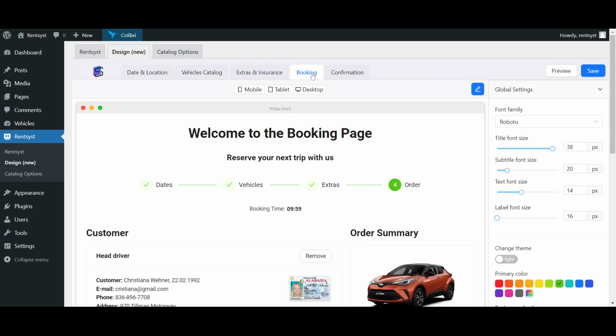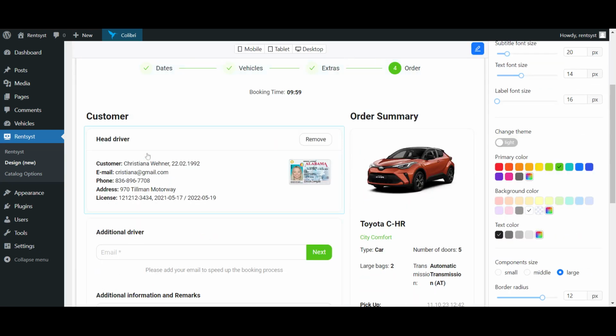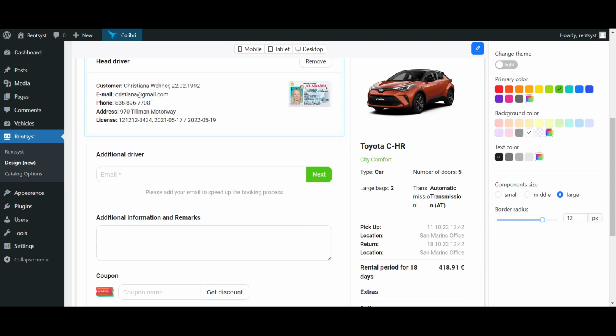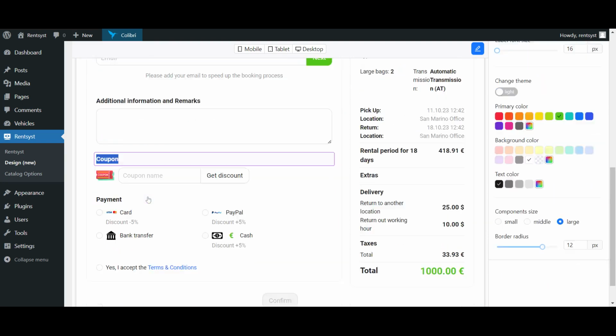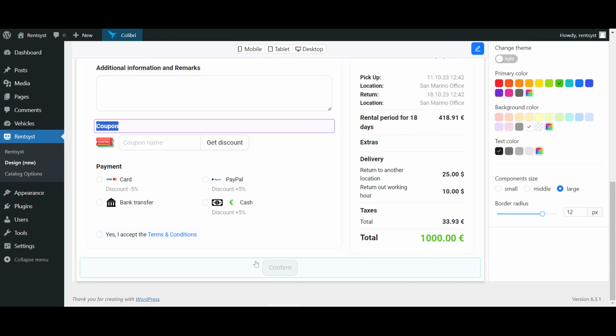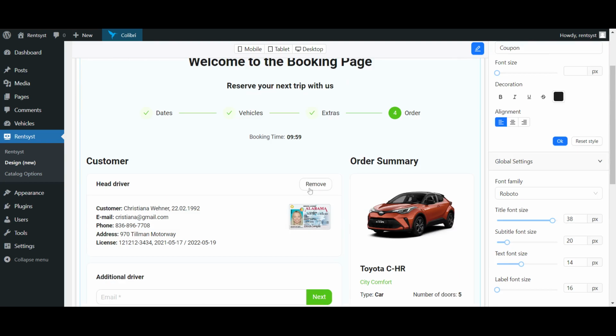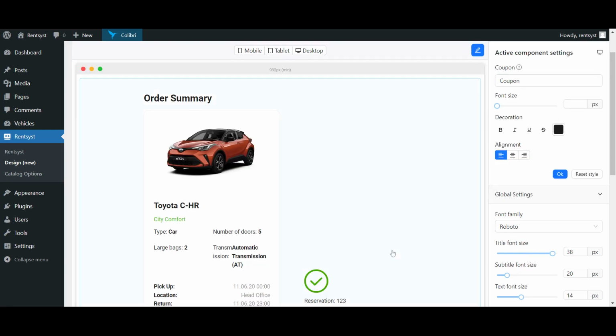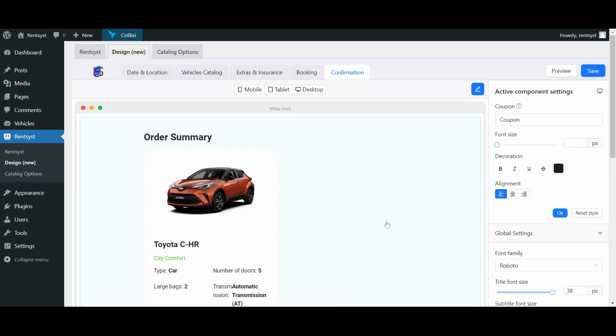Step number 4 is the booking page with the driver information. This is how it can look as a final page. The customer can put in all necessary information about his contacts, upload a driver license, add comments or remarks, add any additional driver if needed, use a promo code, choose a payment option, and confirm to go for order processing. And finally, the final option, the confirmation. Now you can directly customize the order status text inside the editor. I will show you next how it works and how it can work for your site as well.